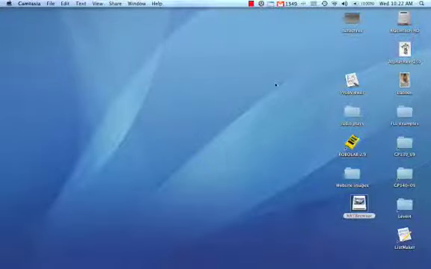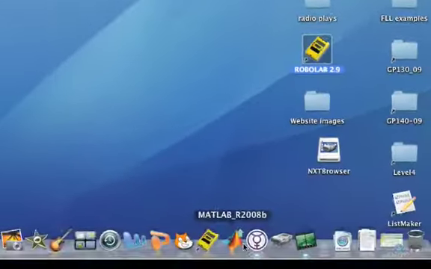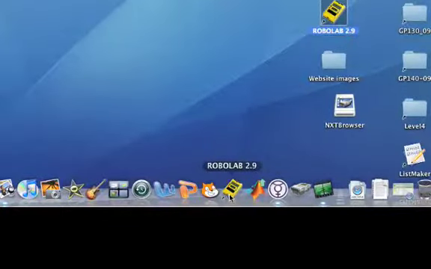Our challenge for today is to use our NXT robot with the light sensor to detect a letter. So we're going to open Robolab. We can either double click on the icon on the desktop, or we can go down to our toolbar at the bottom and click on the Robolab icon down there.